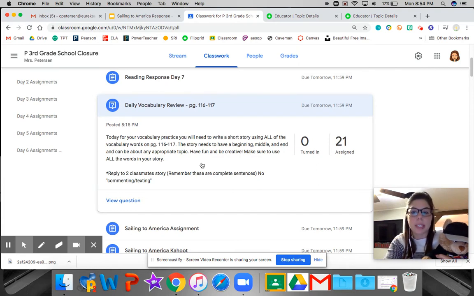Remember, these are complete sentences, academic writing. You should be saying one thing that you really liked about their story and maybe one thing, respectfully, that they could have done a little bit better.